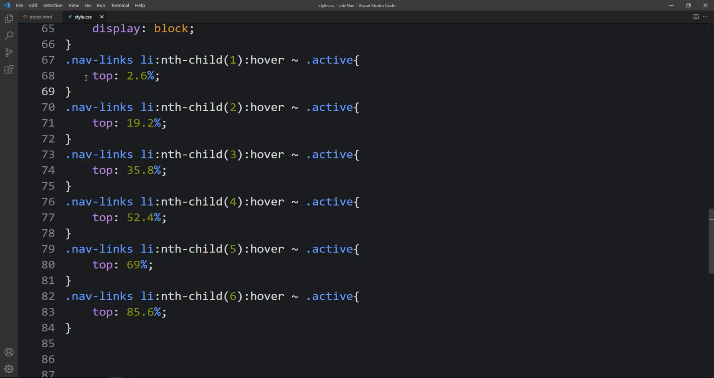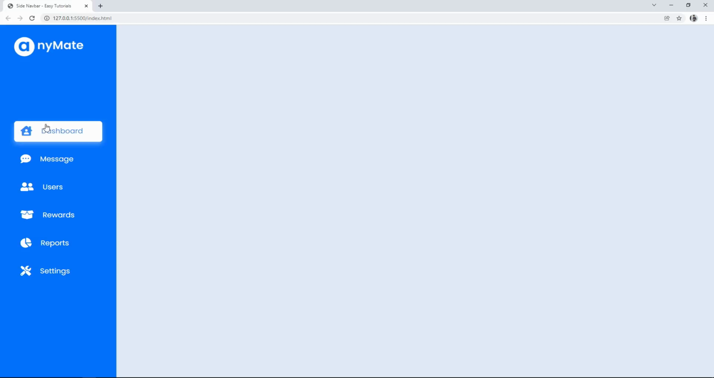So we have added the different top value for all the list items. After adding this, again come back to the website, and you can see if I take cursor here, it is working fine, and if I move cursor to another list item, it is also moving. But right now this movement is not very smooth.